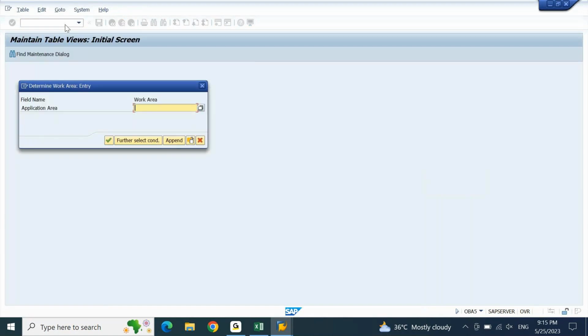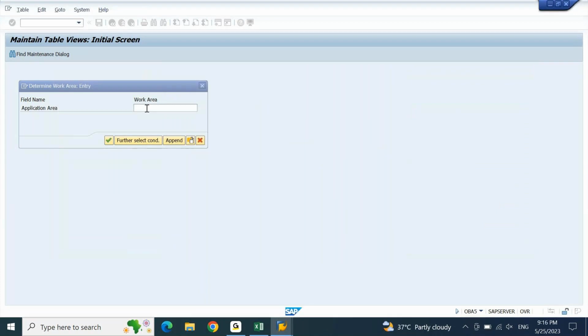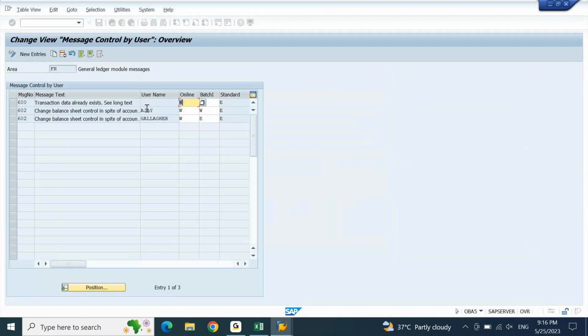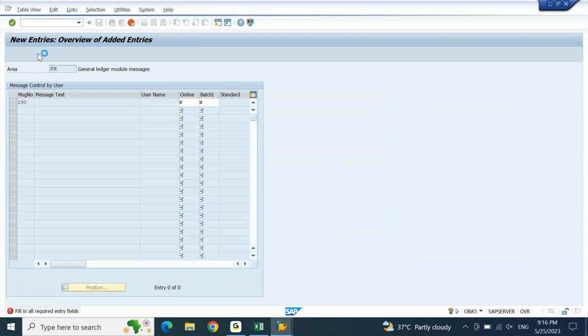In the message you are getting, what is this? FH190. The first 2 digits are your message class. Put FH, enter, and the message number is 190. Add a new entry, number 190. If you put 190, it is asking, let's make this a warning, W. Here also let's put warning.